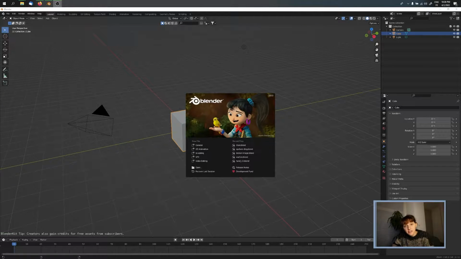Hey, what's up? This tutorial is for those people who don't want to create an object in a tutorial, but want to know what tools you have in Blender. This is for you, so let's get started.